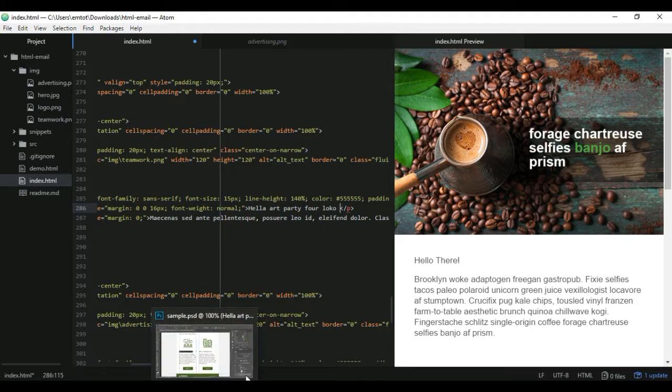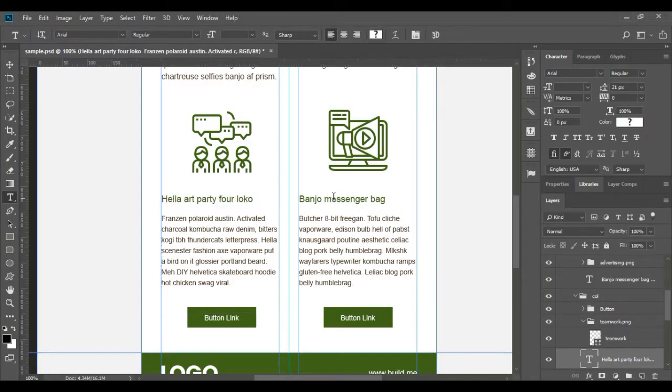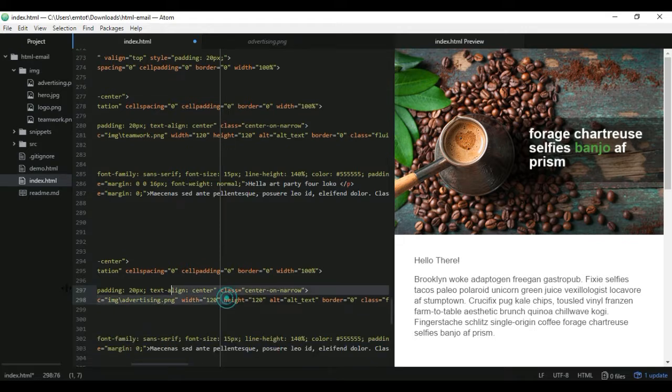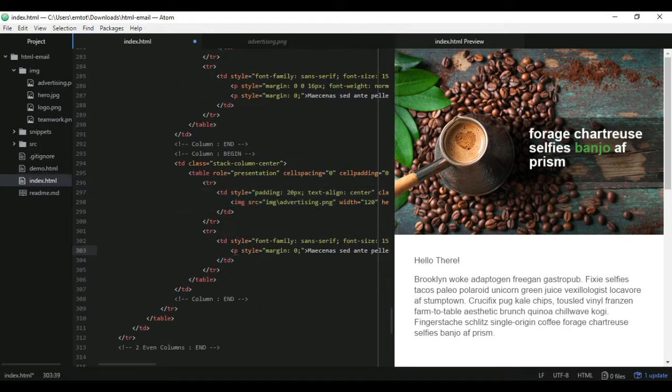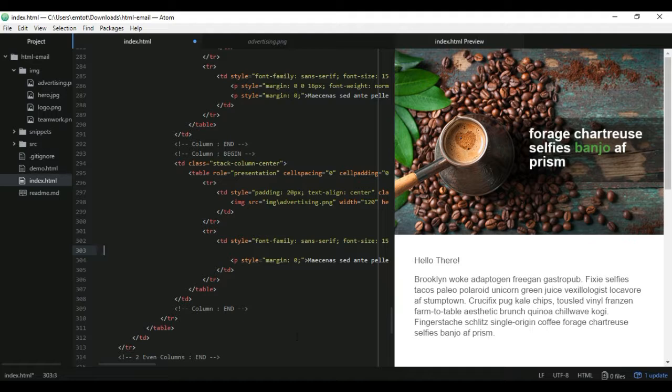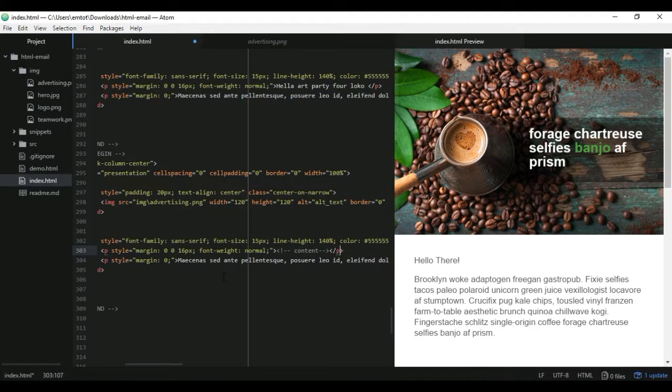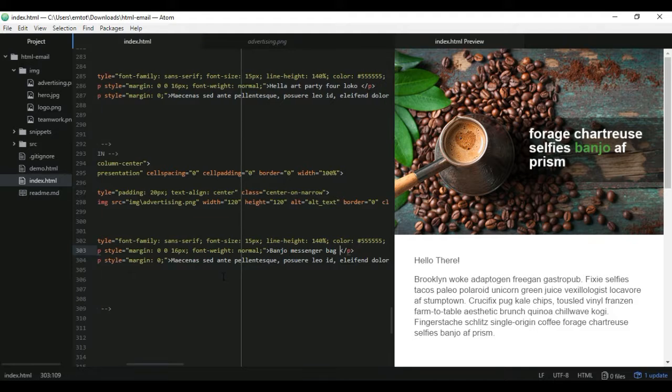Okay, I'll do that one for the second column. I'll just copy the title here, look for the text on the second column, use the snippet called paragraph, and replace the content here with the title. Okay.